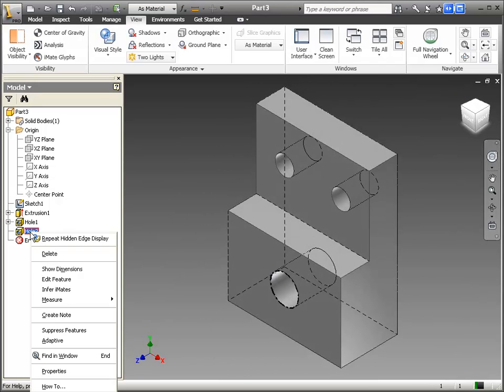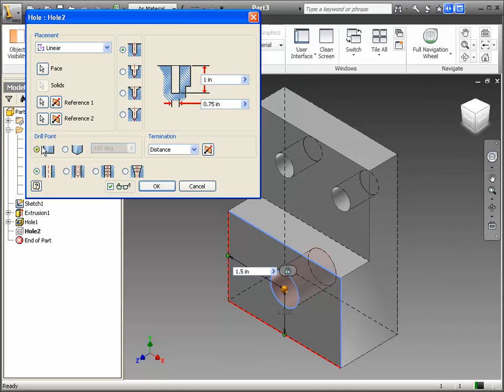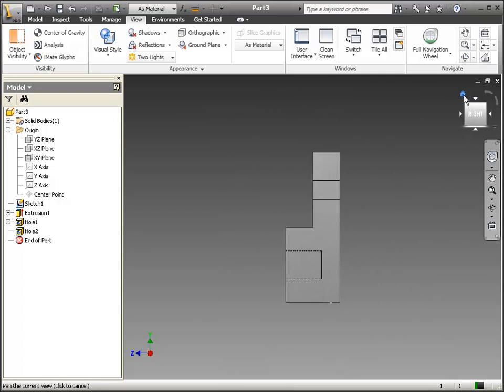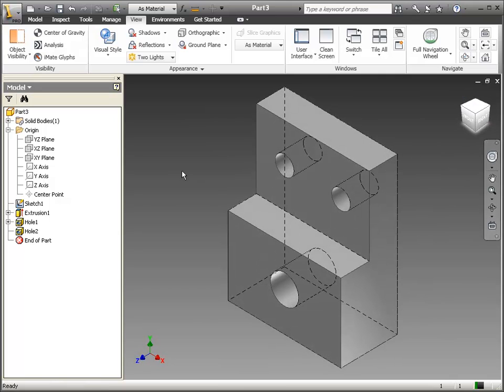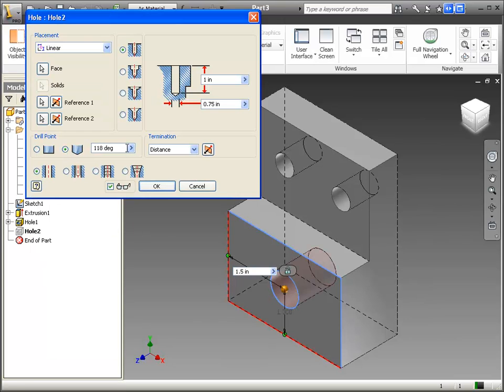Let's also edit it so it's not a point. Let's have it so that it's a square or a flat point instead of an angled point. And there you can see the difference. Later on we're going to do some more exercises that go further in depth with the hole command. But let's reset that to where it was. Edit feature. We want a drill point at 118 degrees. Why 118 degrees? I think that's pretty much a standard for many of our drill bits that we use.